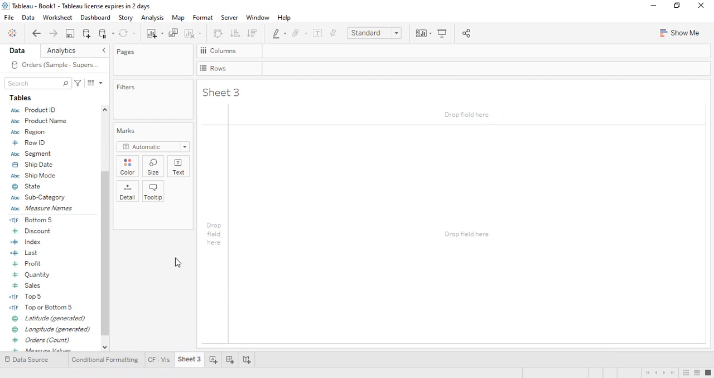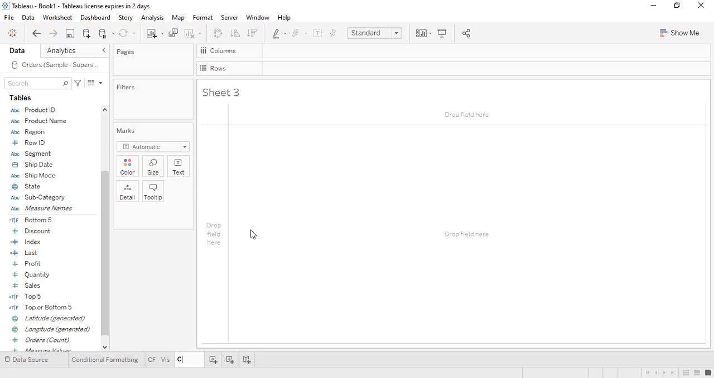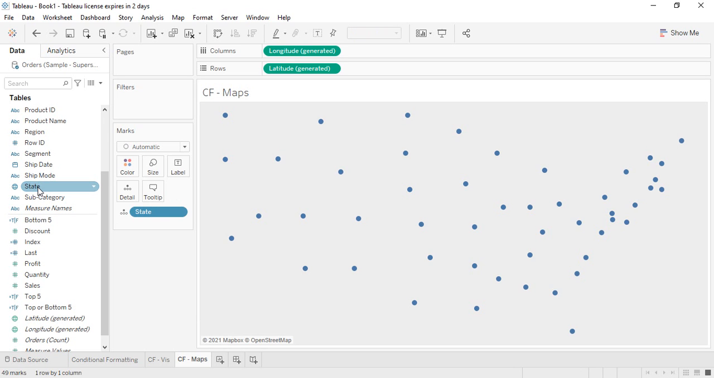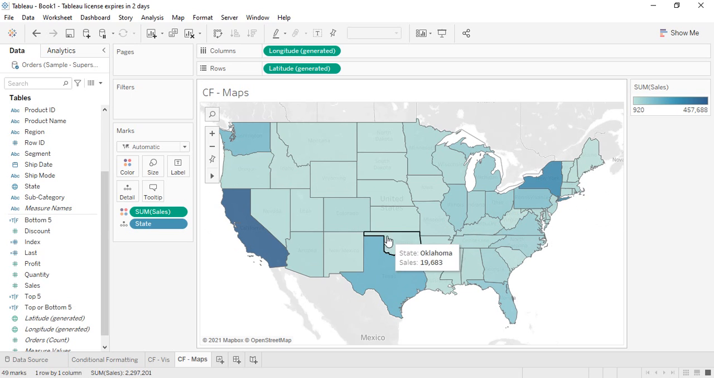Suppose you want to work with maps, so that's going to be the conditional formatting on maps. How can we work on maps? We can get the data like the states data on the maps, right? So this is the map actually. If you just get the sales into the colors part, so yeah, these are the sales.